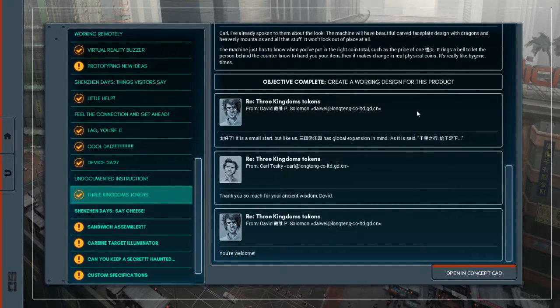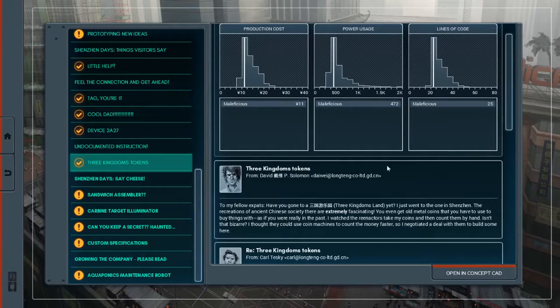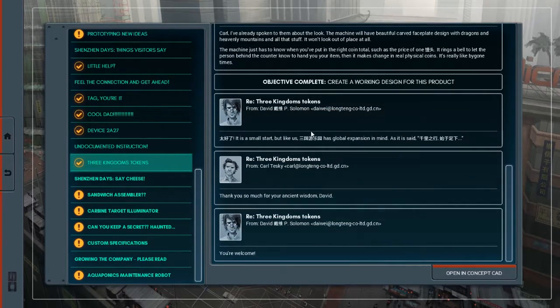Alright, from David P. Solomon. Yeah, I still can't read it. It is a small start, but like us, what is it? 3 Kingdoms Land. Yeah, 3 Kingdoms Land has global expansion in mind. As it is said, I don't know what that is. From Carl Teskey, thank you so much for your ancient wisdom, David. And David says, you're welcome.